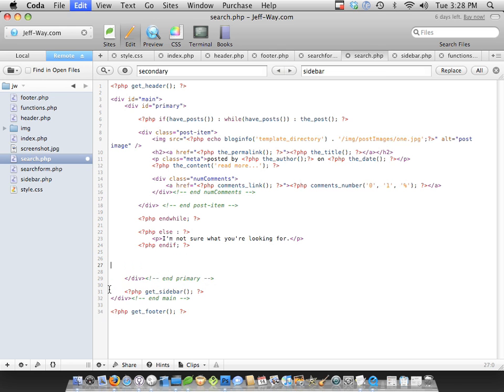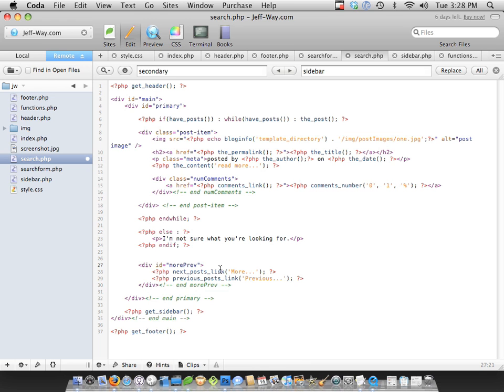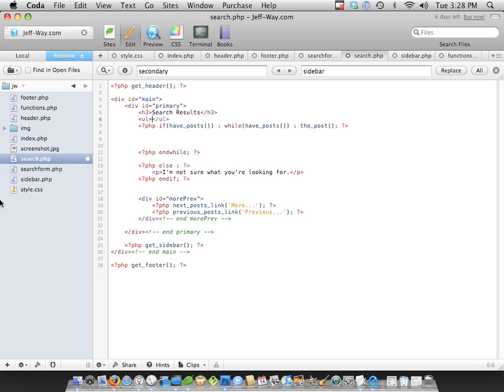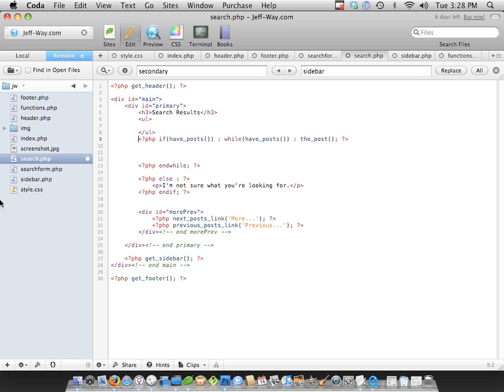Actually, what am I thinking? Of course we need those. What we don't need is the post item. So what I will do here is just get rid of this thing entirely. All right, and we'll say, let's create an unordered list. Well, first within our primary, we're going to keep this very simple. Search results, and we'll create an unordered list and paste in our have posts like so.